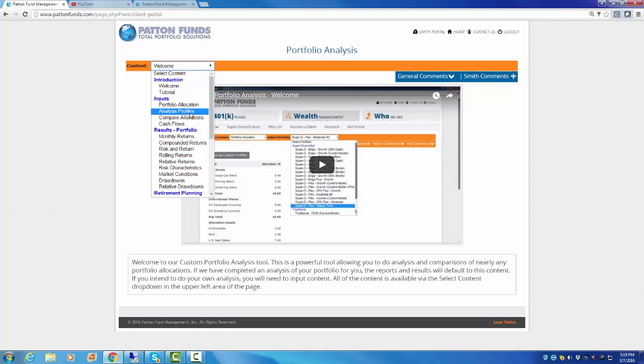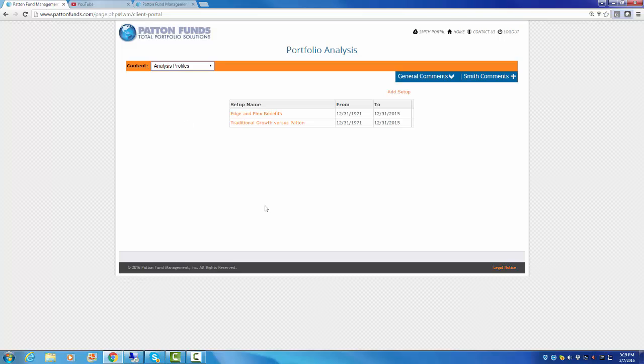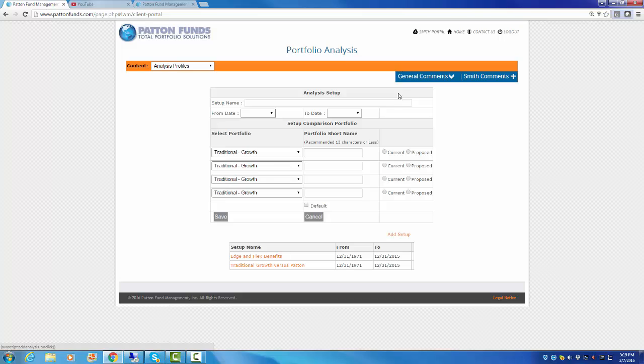I'll start with analysis profiles. So an analysis profile is simply selecting four portfolios to put side by side. If you have not created your own custom analysis profile, there are going to be two that have defaulted for you. But to add your own, you simply click the Add Setup. And here you're going to name the analysis profile. So we'll just say Custom Analysis.